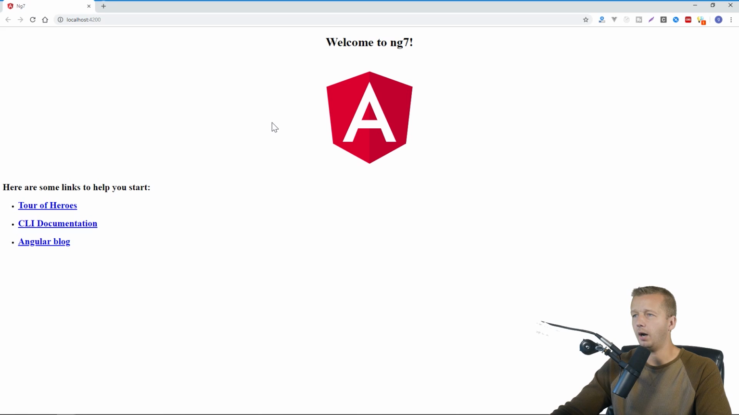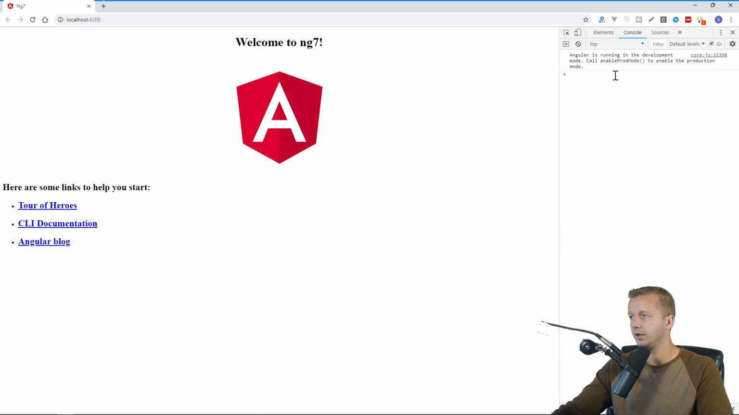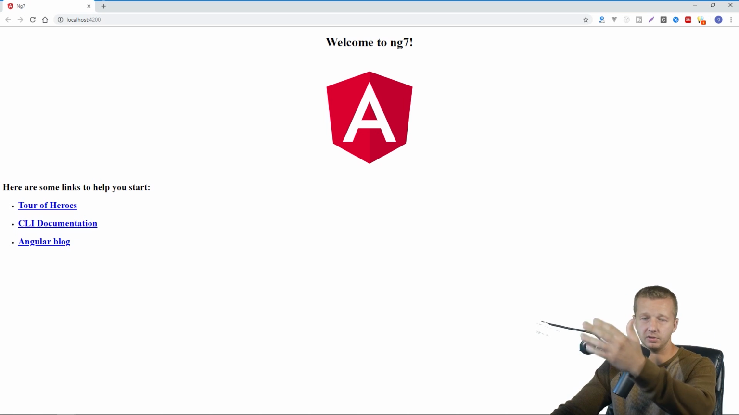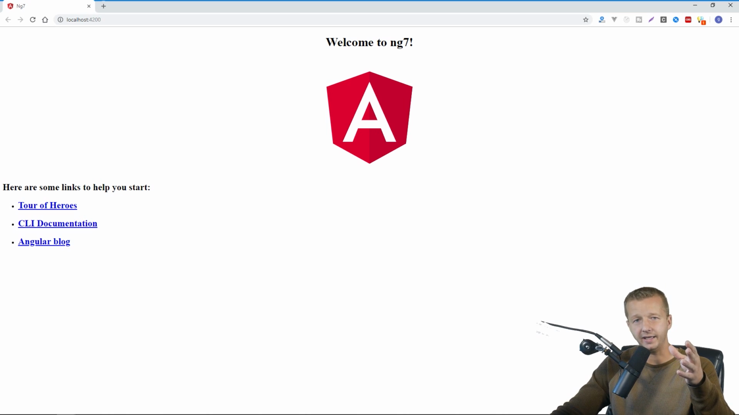All right, so with this run, you can hit Control, Shift, and I. You can see there's going to be no errors. Everything's ready to go right here. All right, so let's talk about one of the most basic concepts of Angular. And again, this isn't specific to just Angular 7. This is pretty much since Angular 2 plus, and that is components.